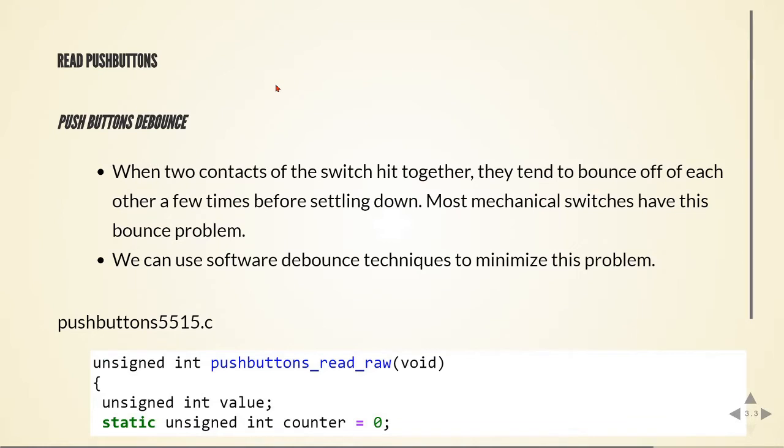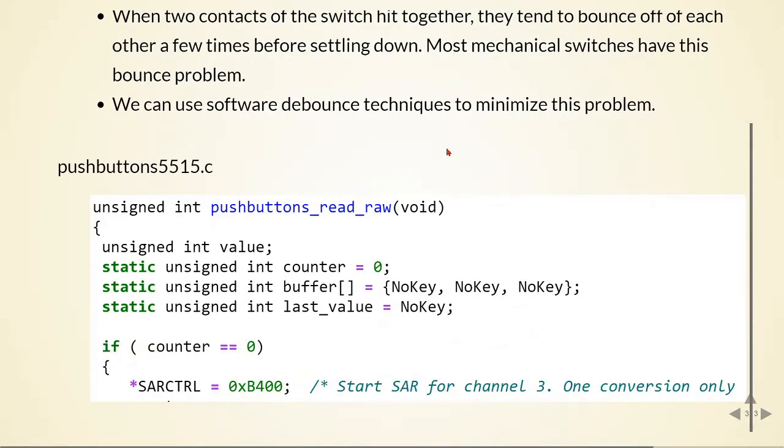Before we start reading push button values, it's important to talk about push button debounce. The mechanical characteristic of push buttons causes this kind of noise: when the two contacts of the switch hit together, they tend to bounce off of each other a few times before settling down. Most mechanical switches have this bounce problem. There are many ways to deal with it, and we can also use some software debouncing techniques to minimize it. To read the push buttons from the C5515 board, we are going to use this function here.